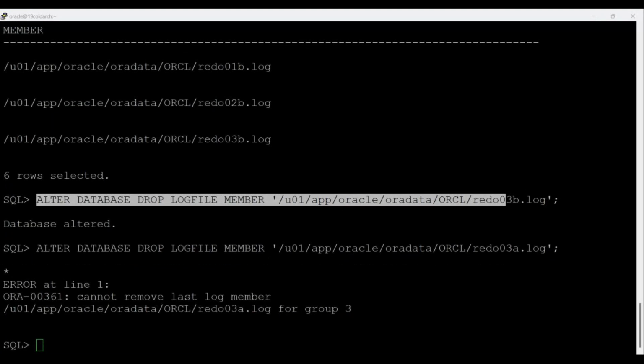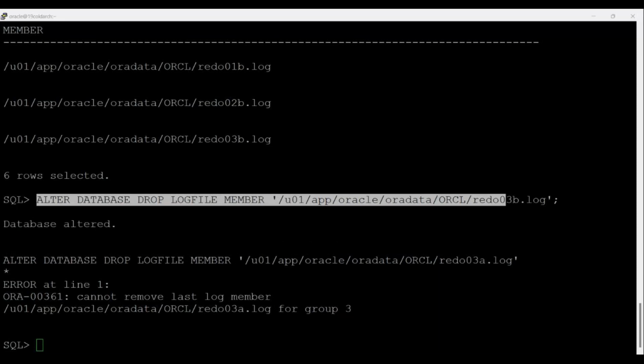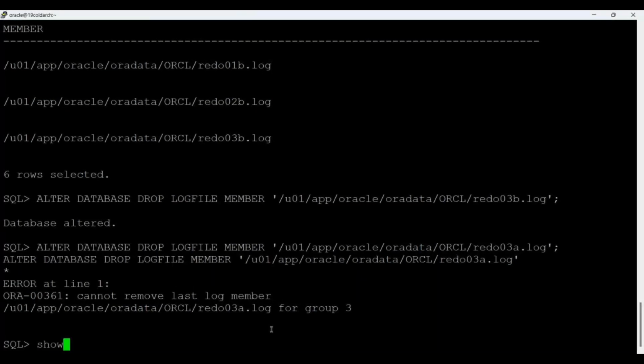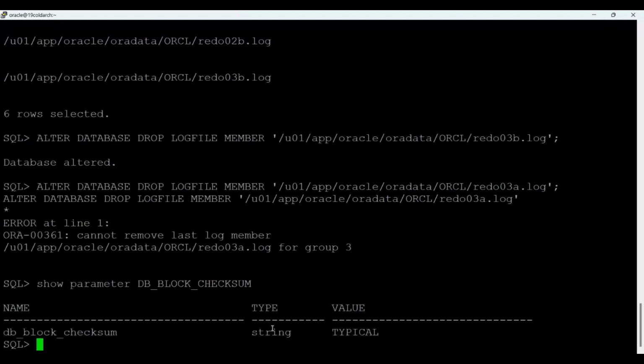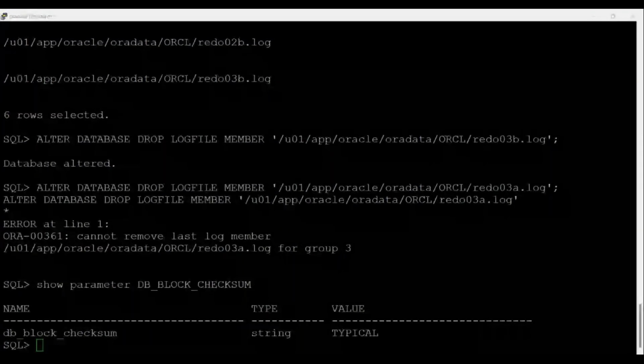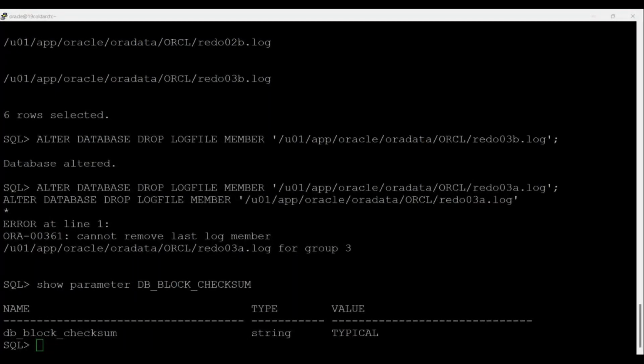Now, as we are forcing a log switch by alter system switch logfile, you can check that, and there is also verifying the redo log file. There is a parameter you need to set in your database. Let me show you the parameter db_block_checksum. It checks for block corruption, but it also gives overhead. So make sure whether you are using it or not.